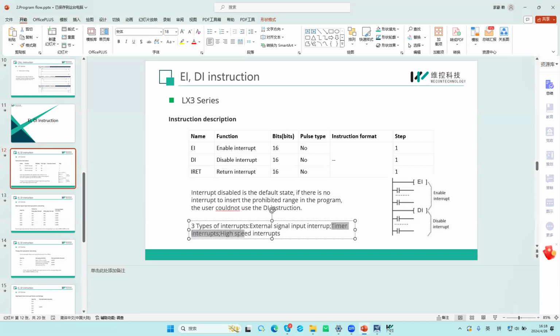And the second type is timer interrupts. Timer interrupts means this interrupt program will be cyclically executed after the PLC changes to run status. And the last type we call high-speed interrupts. We have a high-speed compare instruction, and when the compare value is the same as our counting value, the interrupt program will be executed.